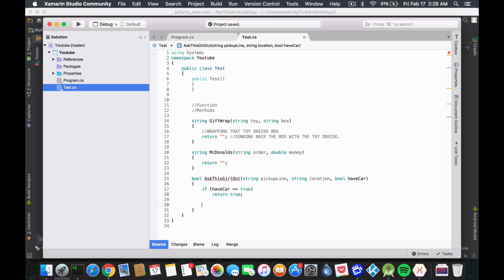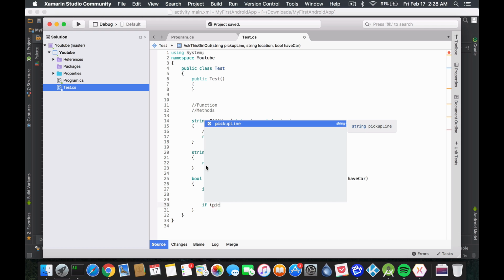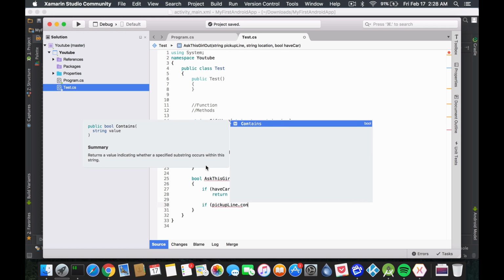Now the girl says, well, if he doesn't have a car, we could still work with that. If inside the string contains something, so let's say the pickup line contains, you see this is another function, and if you notice, contains kind of makes sense. It's intuitive by what we say. It says, hey, give it a value, and because we know this is a string already, dot contains, give it a value, and if that string pickup line contains this value that we give it, then return true. Otherwise, return false. And we could even read that by the summary.